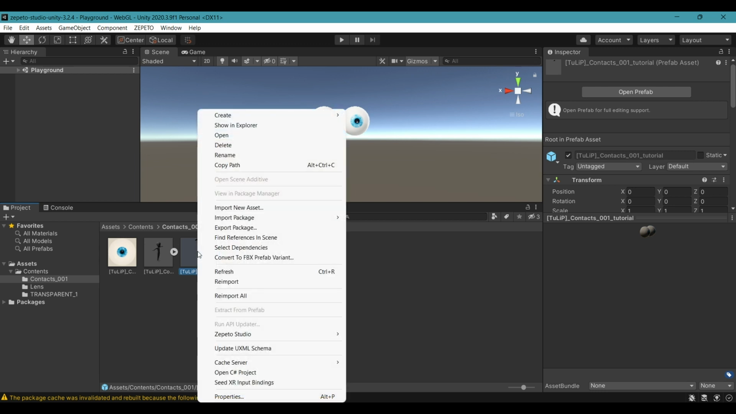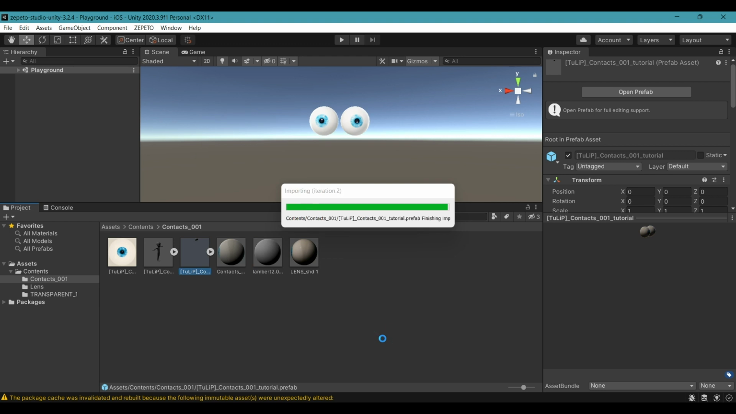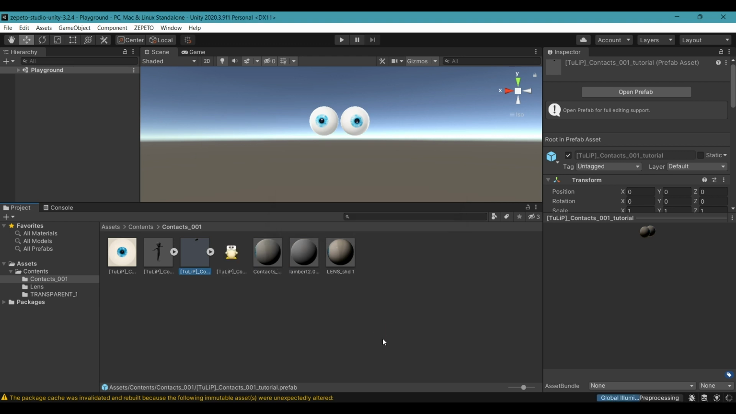Right-click again, ZEPETO Studio, export as ZEPETO. Ta-da! You have the final ZEPETO file ready to be uploaded to ZEPETO Studio.